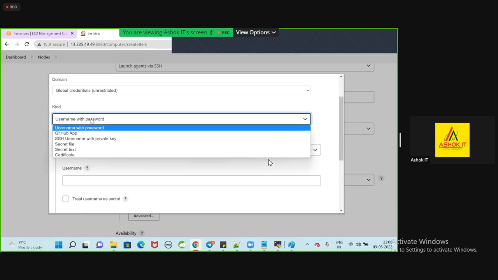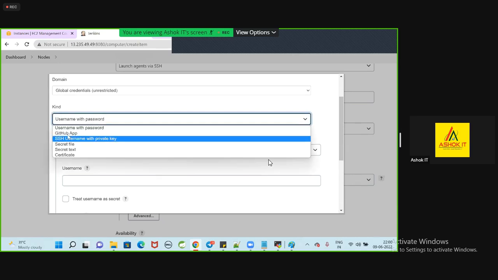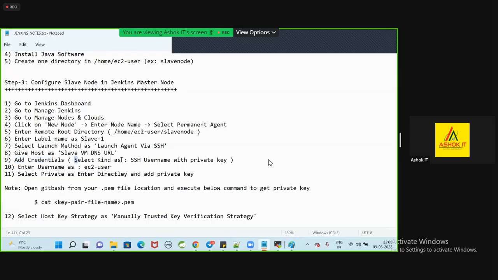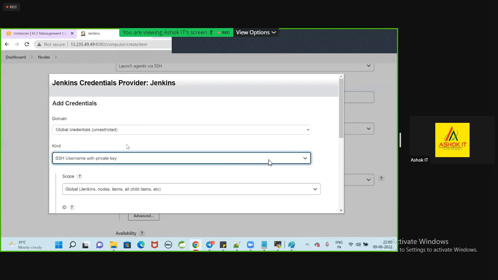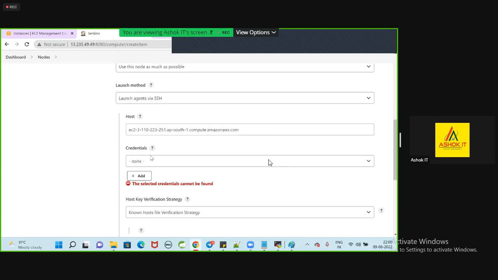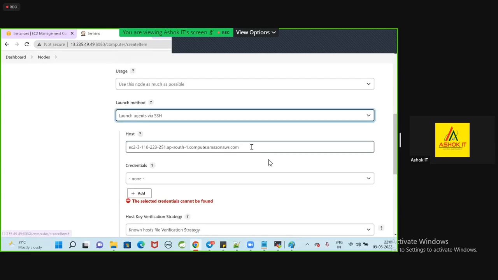Instead of username and password, I'm going with SSH username with the private key. What is the option I'm selecting here, guys? Add credential, select kind as SSH username with the private key. That is the option. Guys, people are getting confused. Observe once again. Now I'm selecting the option launch agent via SSH. I'm giving the DNS of the slave machine.